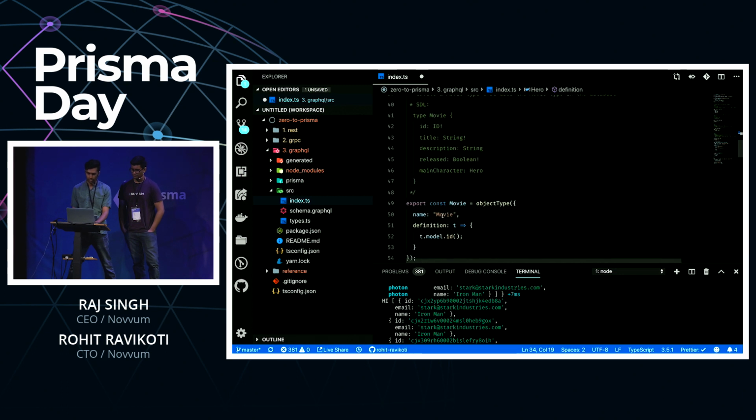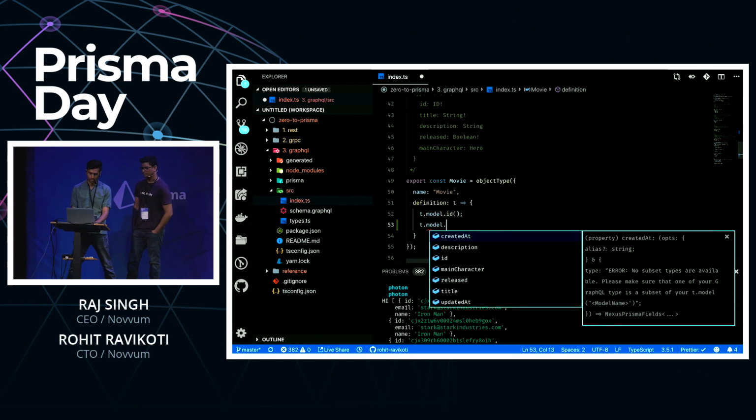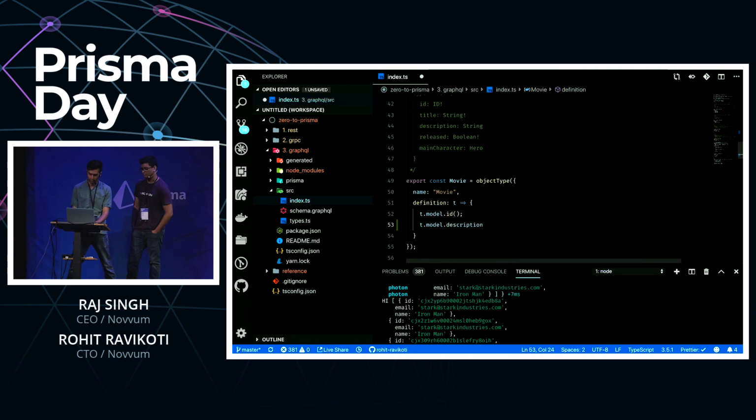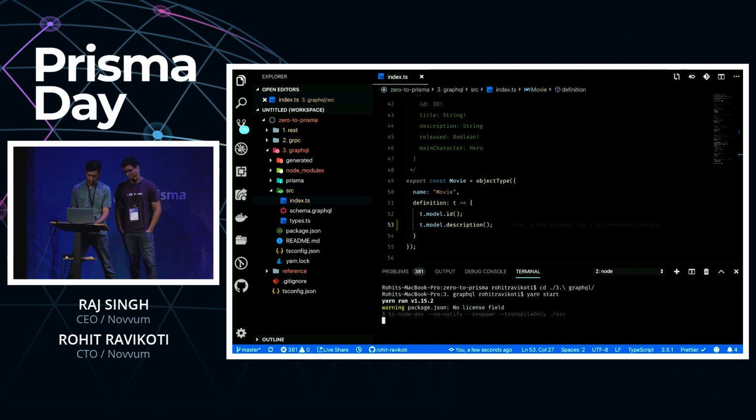And then if we go into the movie type, same idea, t.model. Now it makes all of the movie fields available to us. We don't really care about exposing created at and updated at, so we'll just go with description, title. And before we do this, let me start up the server and show you guys. You might want to kill that server. Okay, cool.